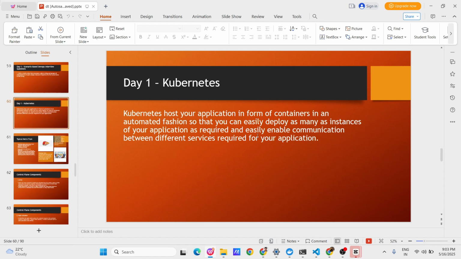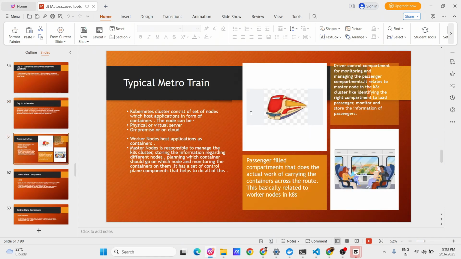So the very first thing which we learned in the day 1 video was what is Kubernetes. It basically allows you to host your application in the form of containers in an automated fashion. You can go into much detail by watching our day 1 video of this series. Next, I explained the typical metro train example, where I explained the driver control compartment and the passenger-filled compartments. What is the purpose of these two compartments?